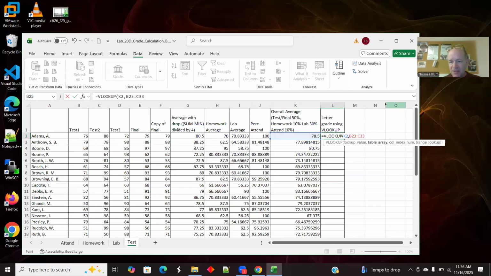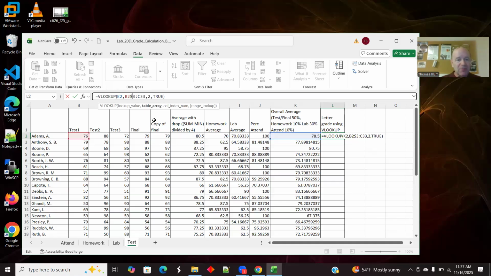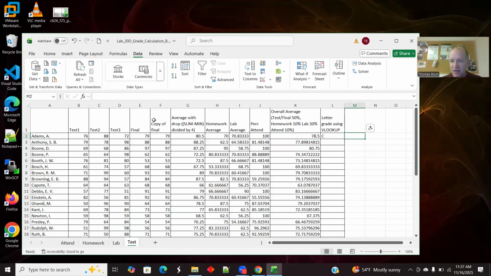I'm going to come back and do dollar signs in a minute. I want column 2, and I want an approximate match. So these scores are not exactly in my VLOOKUP table, because I don't have a 78.5 in my VLOOKUP table, so it's an approximate match. And then I want to come back here and put in the dollar signs. So I'm going to copy this formula down, and so I don't want any changes as I copy down.